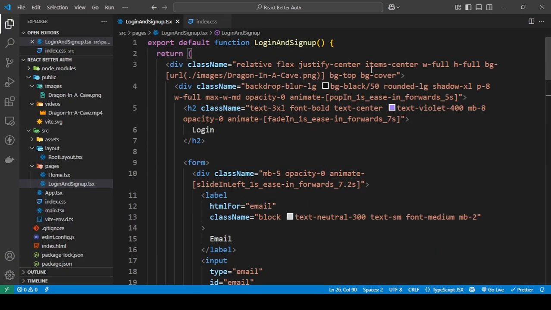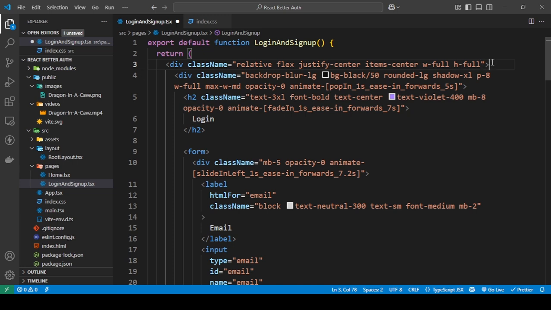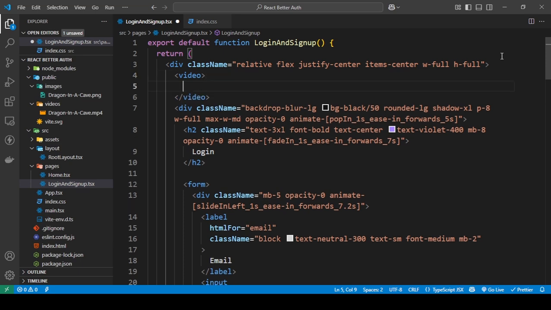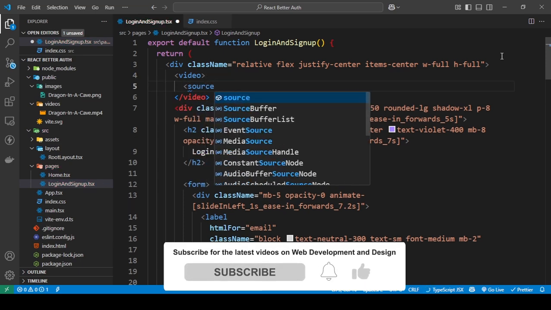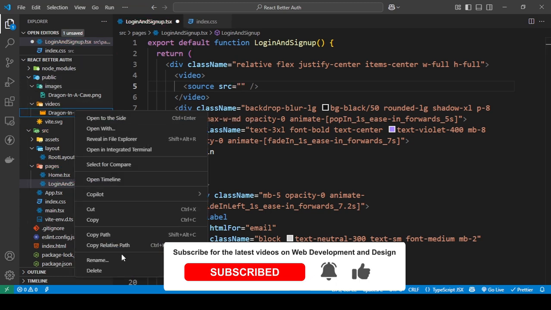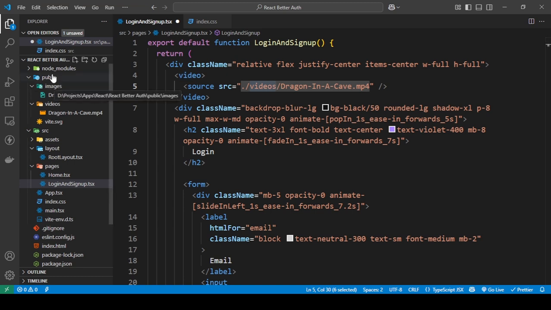Okay, so all we need to do is take out the background image that we have. We're gonna do video and then source. Then we're gonna get the video and put that here since it's in my public videos folder. Okay, I'm just gonna copy the name. So it's gonna be /videos/ and then the name of the video. Okay, and I can go directly to this because it's in my public folder.